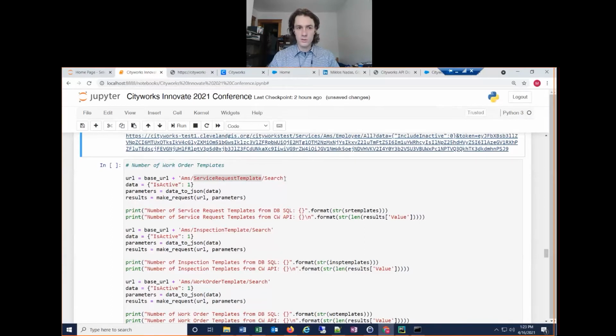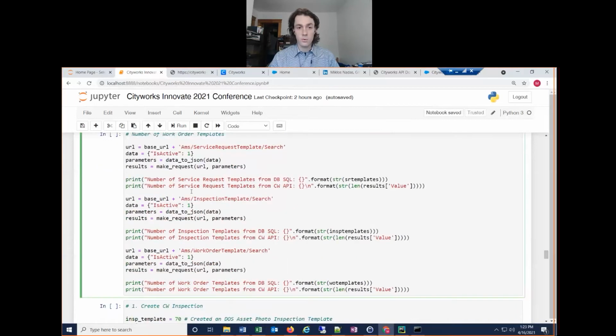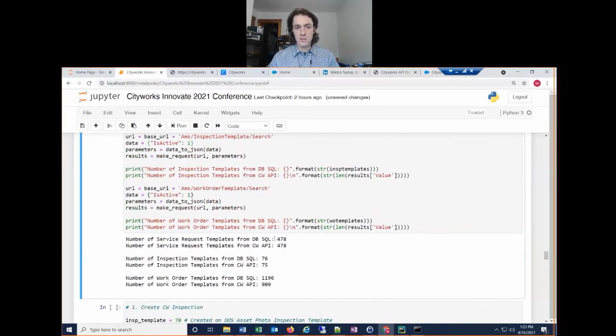In this case, I've already done the legwork. I've done some research as to what URL we're going to call. This is the is active, so we only want the active work order templates, service request templates, and inspection templates. We'll compare them to what we got from the database in SQL. You can see that we have about 75 that are active, whereas the database just gave back all work order templates. So it gives you a little bit more information, and it's more intuitive, so you don't have to write these complex SQL queries, and you can find the parameters that are applicable to you.